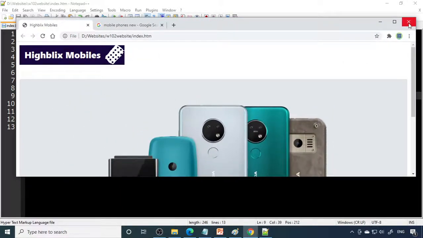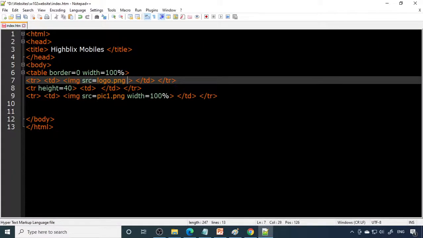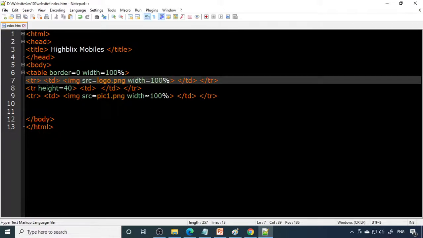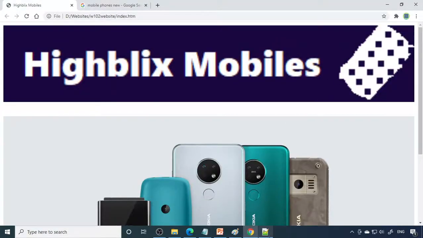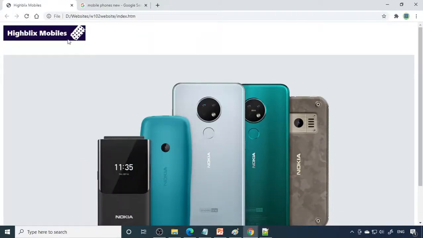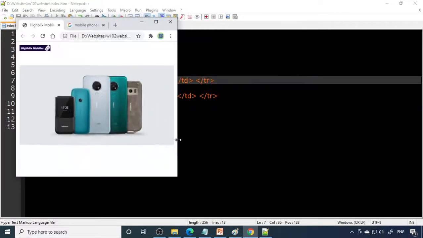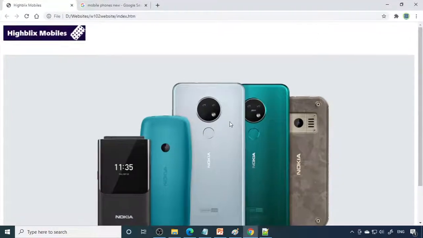Same thing we can do with the logo also. So we go to the logo picture. Here we can write width 100%. Okay, width 100% becomes too big. Let me take it as 20%. Right. So now if I resize the window, the logo is also resizing with that. Done. So one picture is done.